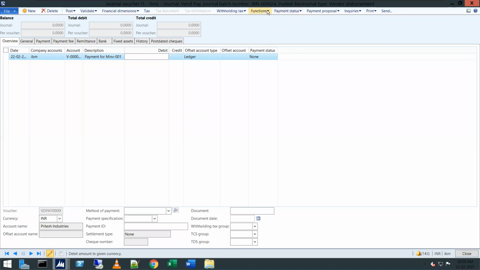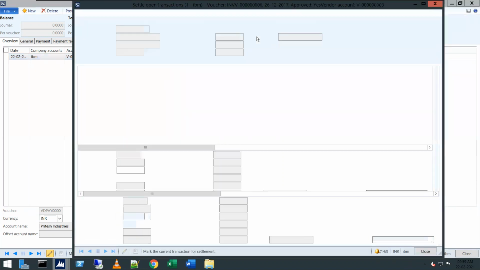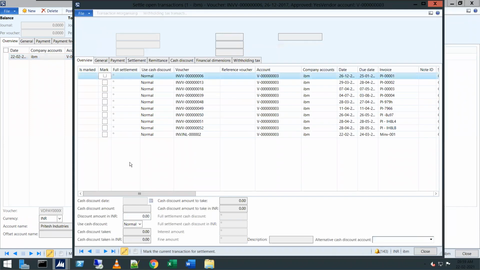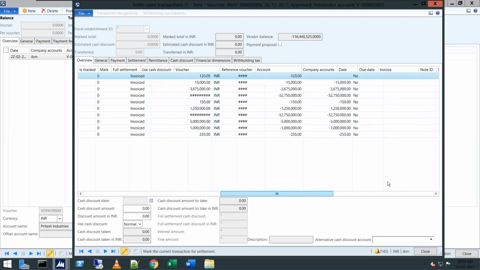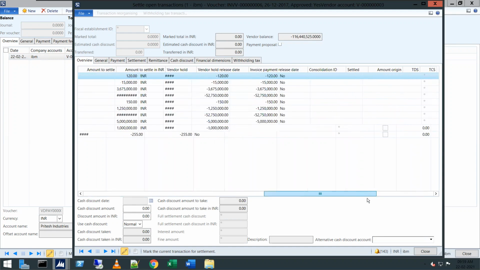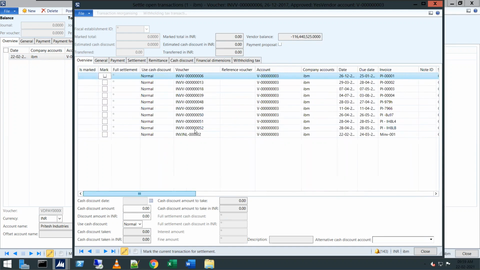So we'll click on functions, we'll click on settlement. Now this is going to launch all the invoices of this particular vendor. So these are all the open invoices. So it is asking us, okay, for what invoice you want to make payment? I know I want to make payment for this last invoice that I manually created. You can make payments for any, depends on you. This is the one I created.